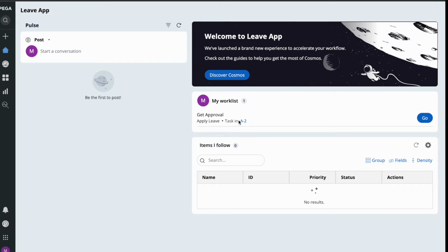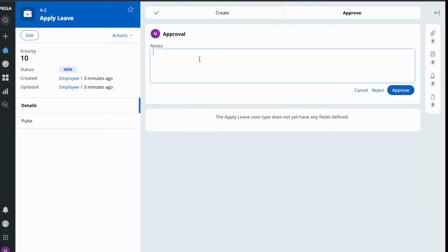Okay, so you can see that here there is one task pending for that user, the manager. Once the manager logs in, he can click on go and he can approve or reject that case. So that is what I was saying, that this is the worklist routing. We selected manager 1 and then we routed to manager 1. Now if I say go, then here we can approve or reject the leave. So I'll say approve.